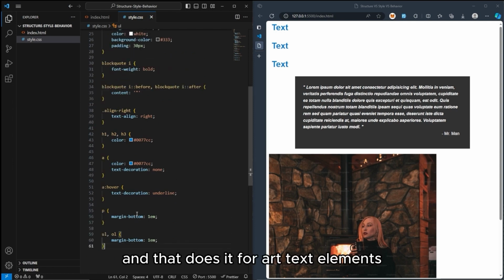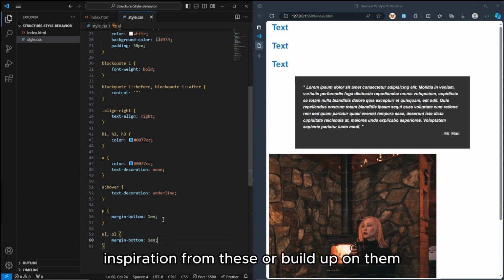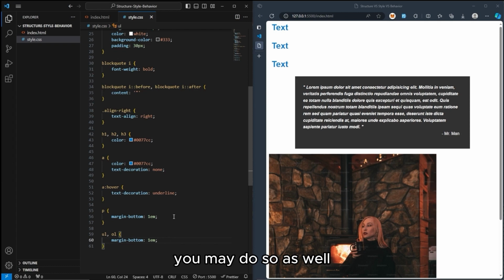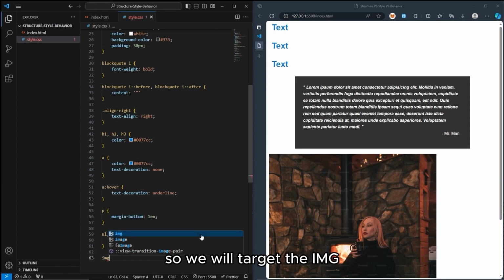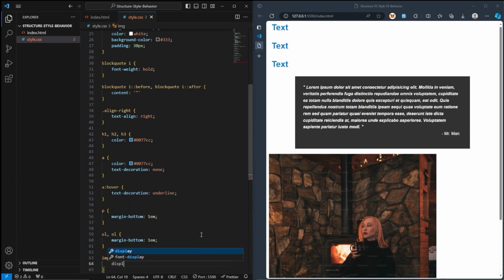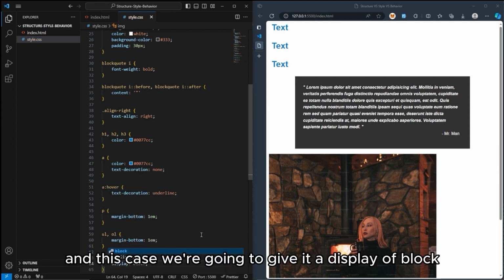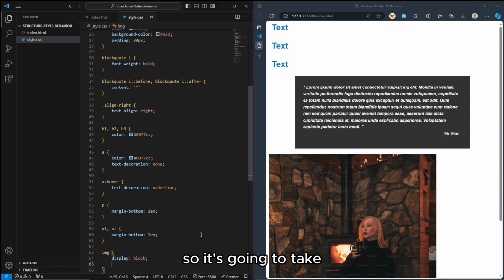And that does it for our text elements. So in case you want to take inspiration from these or build up on them, you may do so as well. So now we can move on to our images. So we will target the IMG. And in this case, we're going to give it a display of block. So the box is going to take up the whole row instead of just the image.